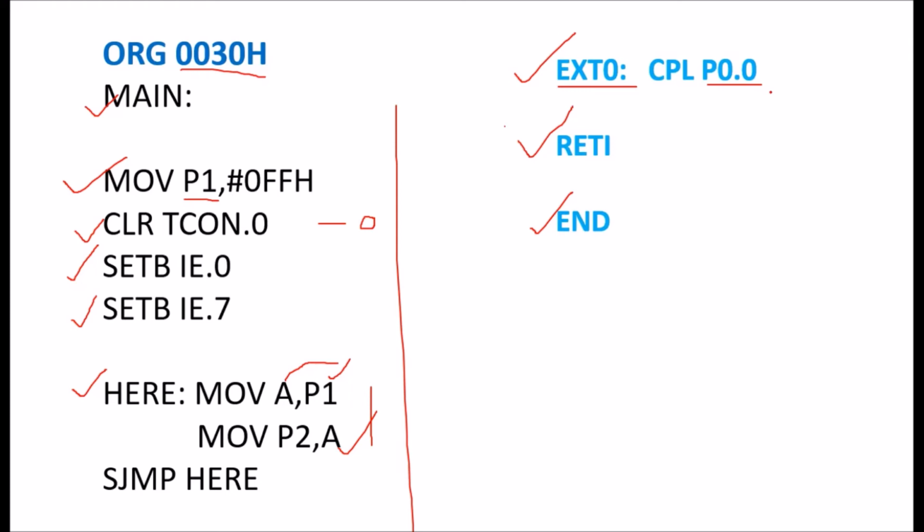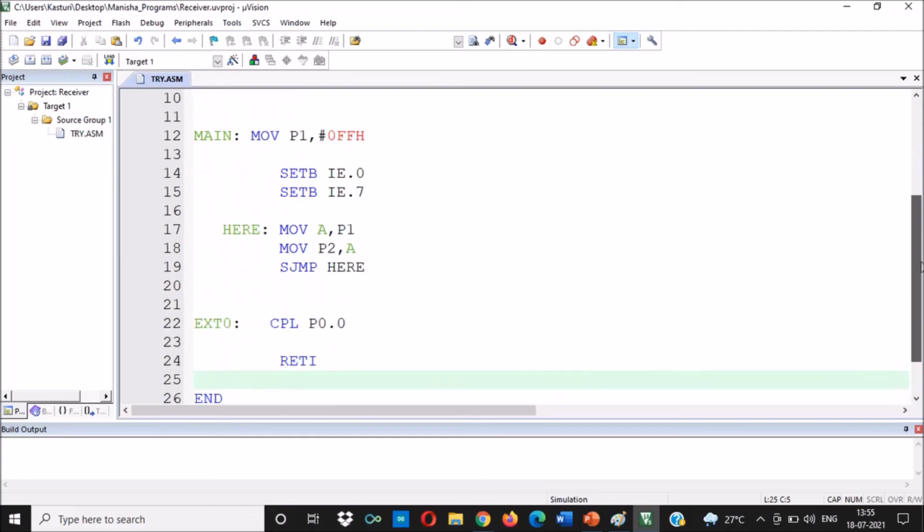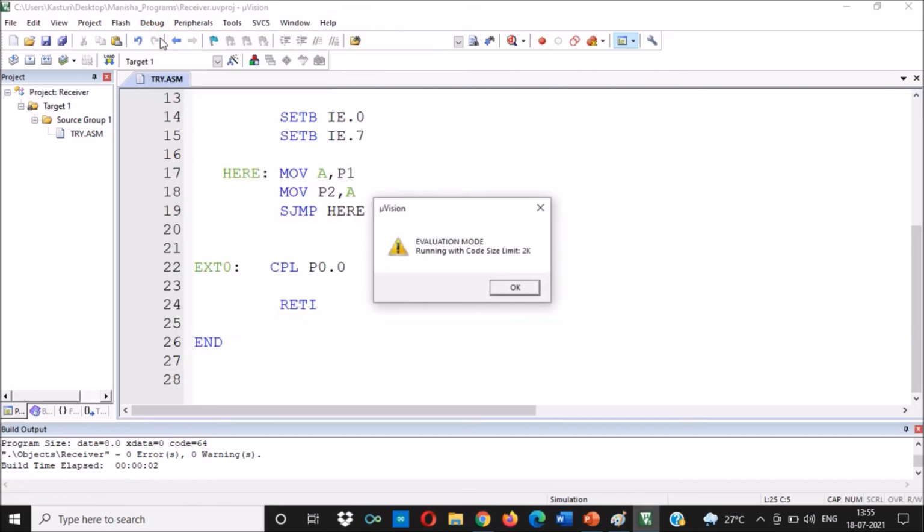Now we'll see how to simulate this program using Keil software. I have already copied this program and stored it here. The same program is written here, so I'll save it again. We'll build the program. You can watch the software introduction video to know how to write, build, and debug a program using Keil software. So no error is there. Click on debug and we'll start a debug session.